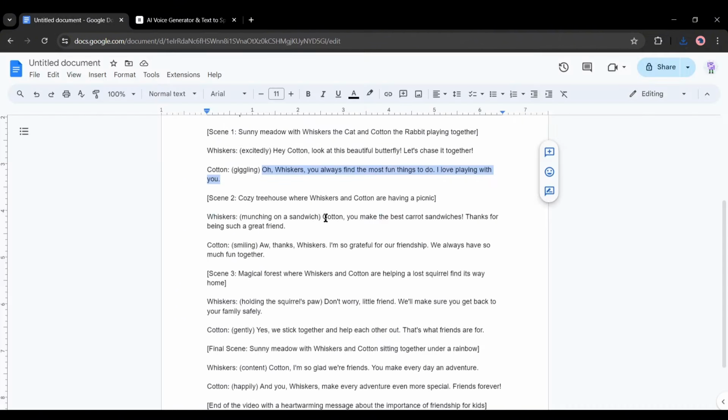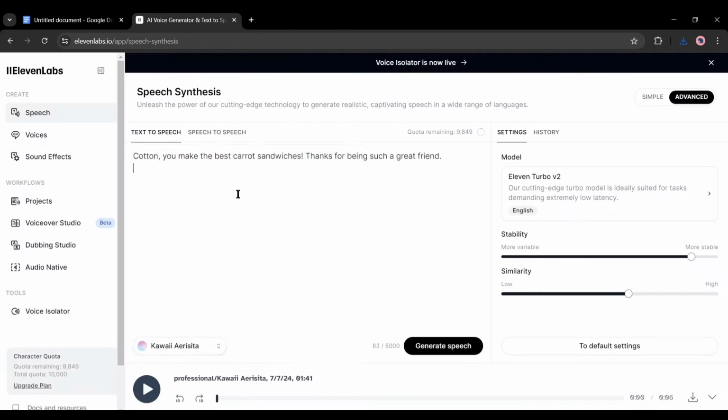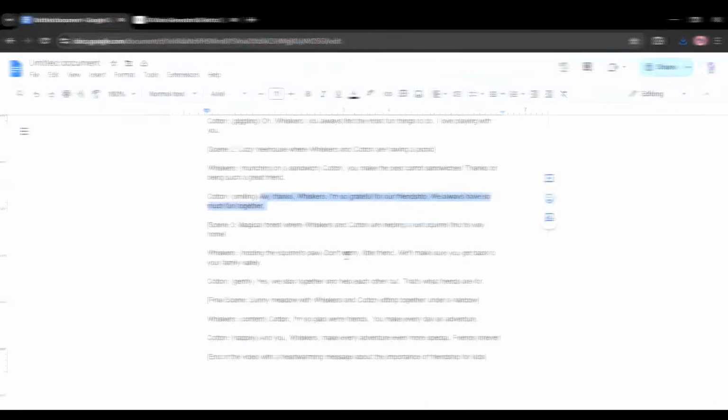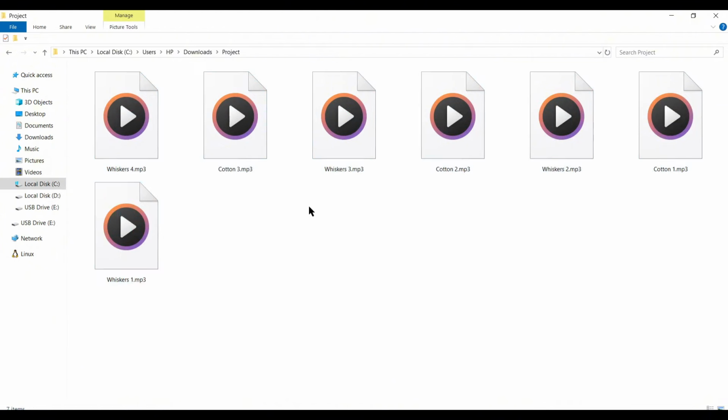In this method, generate voiceovers for all the scripts and then organize them in ascending order. It will help you later. Alright, our voiceovers are ready. Now move forward to the next step, cartoon character generation.